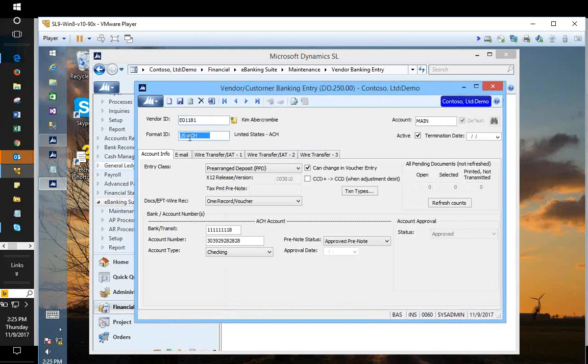Kim is set up as the US ACH format, and then these are the different entry classes that you're going to support for her, and that's the default. We have an option here that says can change in voucher entry. What that means is that when someone's entering a voucher, if that's checked, they could modify and say, I want to pay Kim by computer check, this particular run. If it's unchecked, then it's locked down, and therefore the voucher entry operator really has to abide by whoever manages this screen.